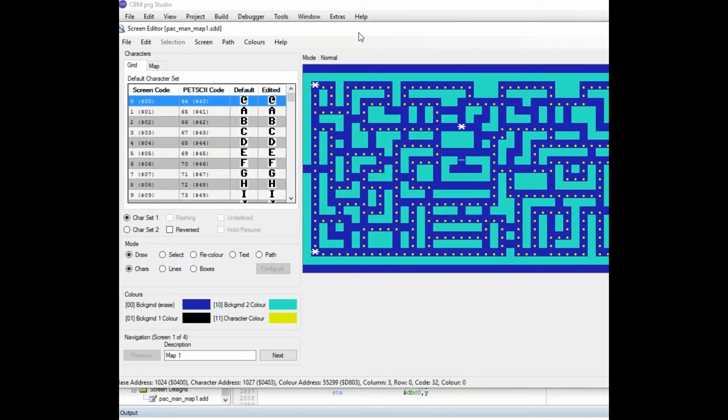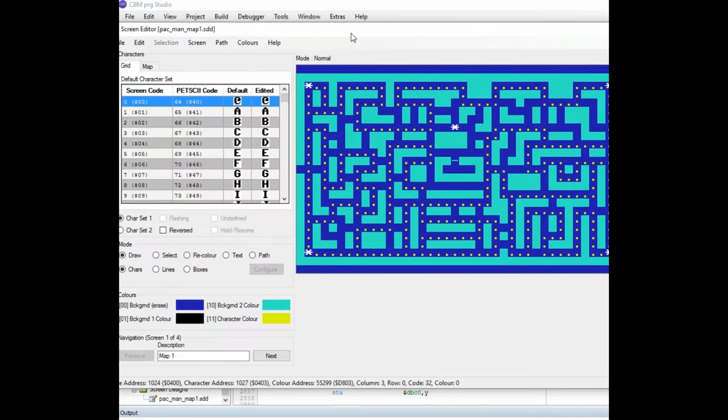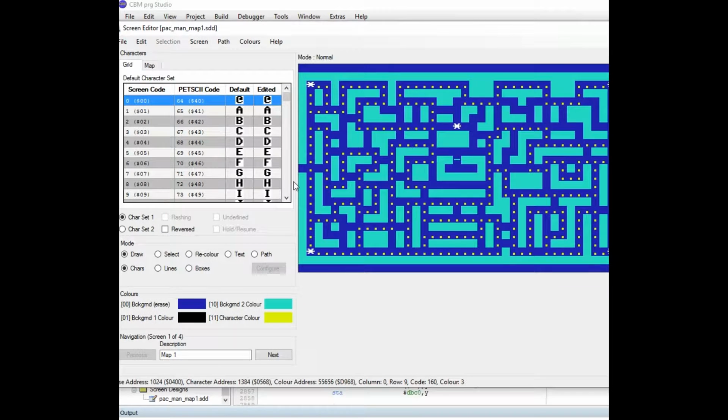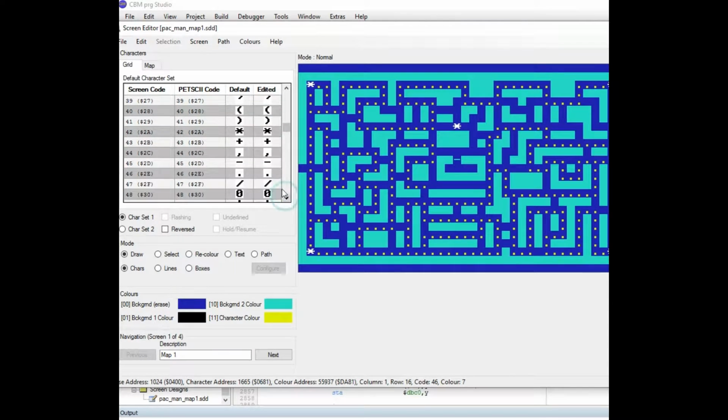In here you have your colors right here. I'm defaulted into draw mode. And for example, if I were to go down to where the period is, or the dot, which is, I believe, character 46, and if I use the left mouse click anywhere on the screen, it draws a dot. If I use the right mouse click, it uses the erase color and it erases. So I can put in dots, erase them.